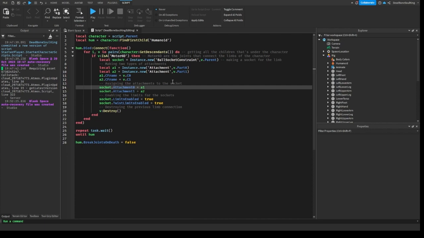Now we're going to assign the socket attachments, which are attachment 1 and 2. So socket.Attachment0 = a1 and socket.Attachment1 = a2. We're now going to set the limitations for the socket so the character, when they become a ragdoll, isn't clipping through each limb. So socket.LimitsEnabled = true and socket.TwistLimitsEnabled = true.